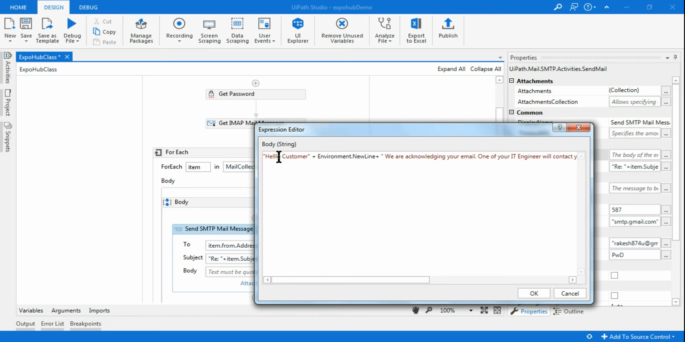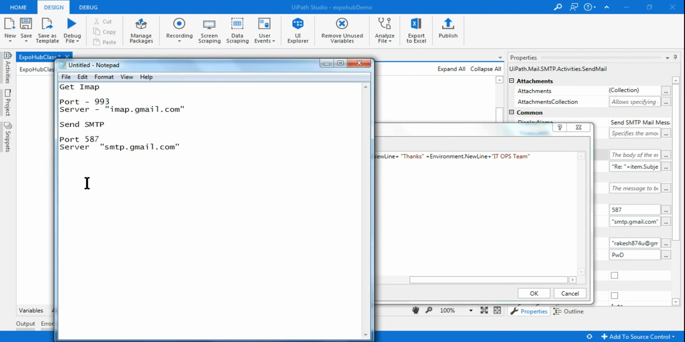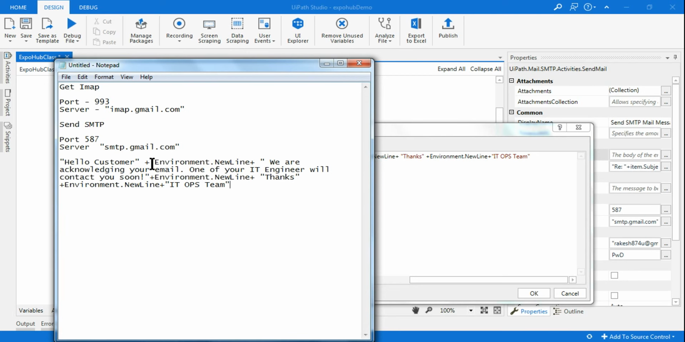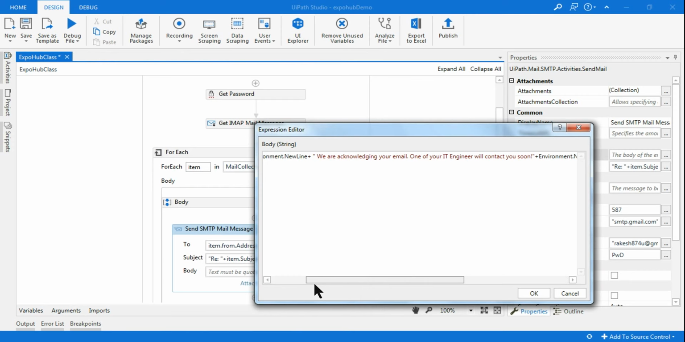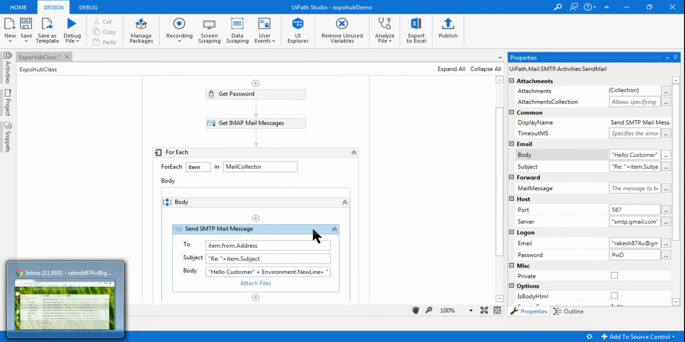So guys, I have written the entire detail here. It's a kind of a template and I'm going to utilize it. Let me show you in a notepad which will be more clear. Hello customer, then a line break which will create a new line, and below that it will write the message. Okay, so this is what I have written. I hope this is clear now. I'll click on OK and let me run it.